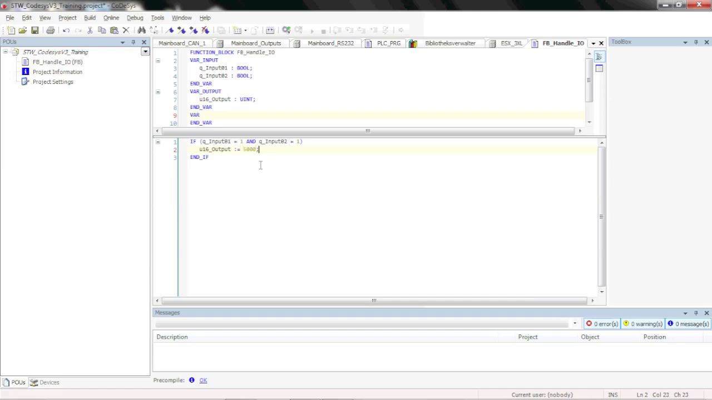This will be 5,000. I'm going to put an else statement here, just in case that's not true. Else U16 output equals 0. So this logic will read the two inputs. If they're both true, it's going to set the output to 5,000. If this condition isn't true, if one or both of the inputs are not on, it'll set the output to 0.